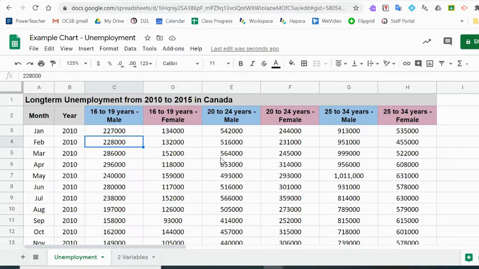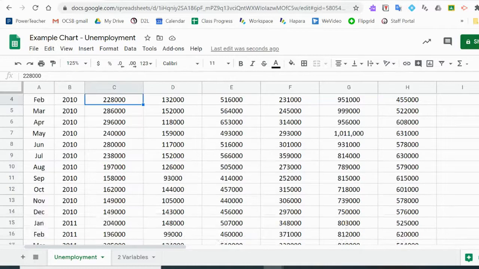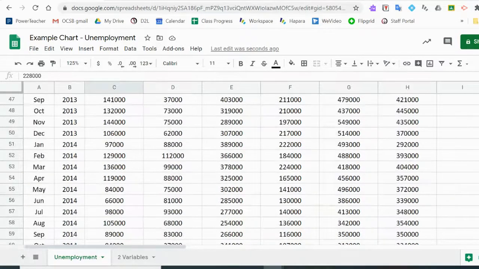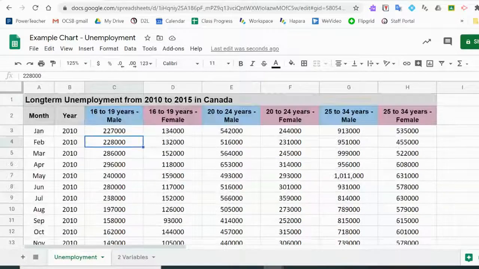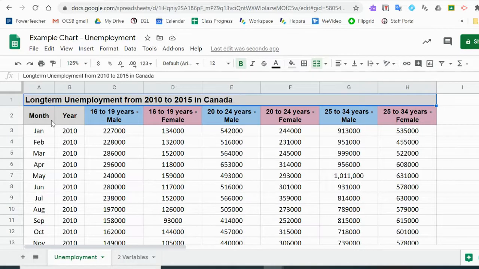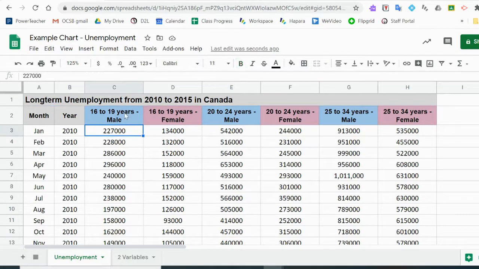The lesson about creating a graph. So to start off, here we have a spreadsheet with lots of data in the form of a table. This spreadsheet is about unemployment levels in Canada, and it's broken down into male and female at different ages. And it's not a complete data set, but we're going to work within here.